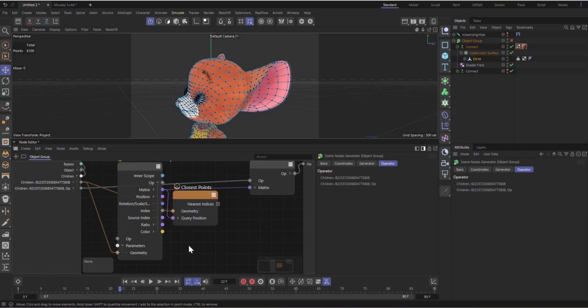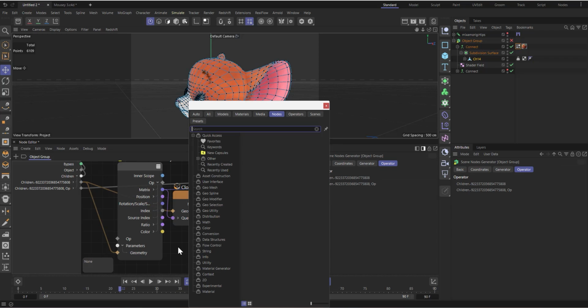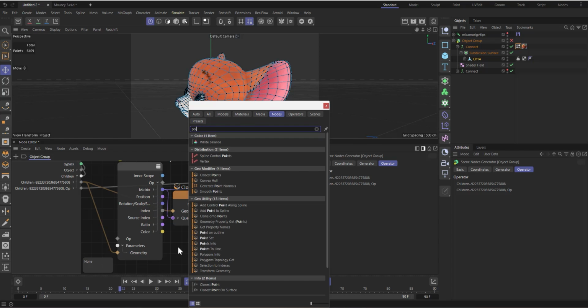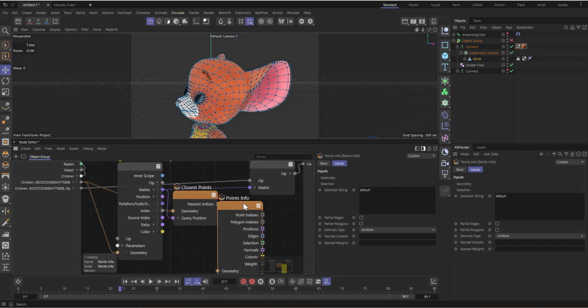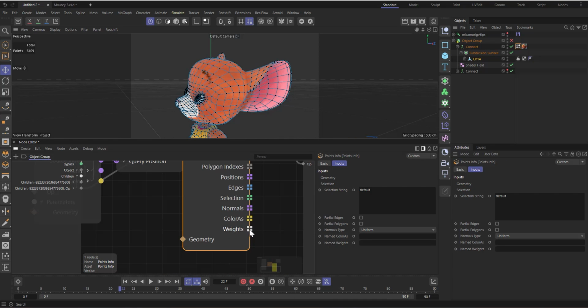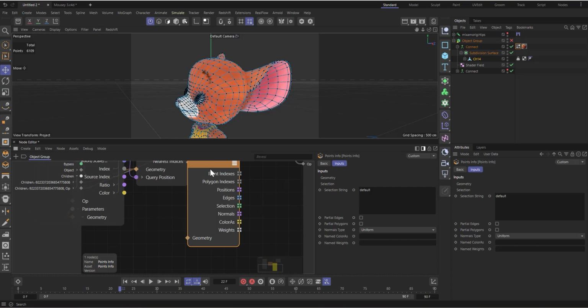It's simple. We come in here, type C, and look for point info down here. Where is it? I think, yeah, point info, right? So bring in our point info, and you can see in the point info we have color, right? So we can use that.